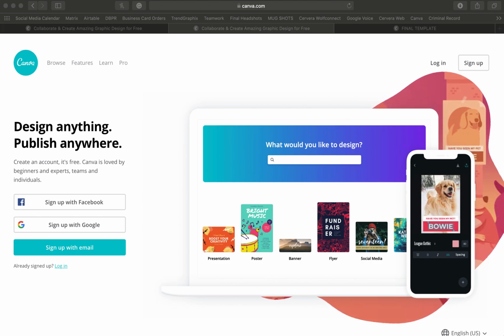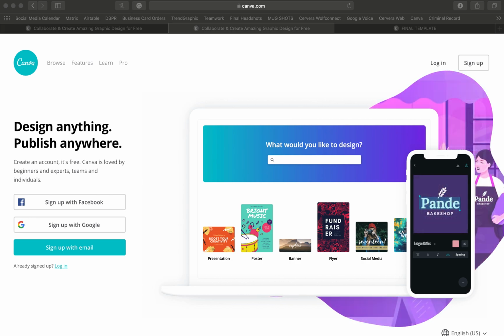Today we will be learning how to use our Cervera Canva templates. The templates can be found at our cerveramarketing.com website. Please note this video tutorial can be applied for all of our Cervera templates, including the commercial template.